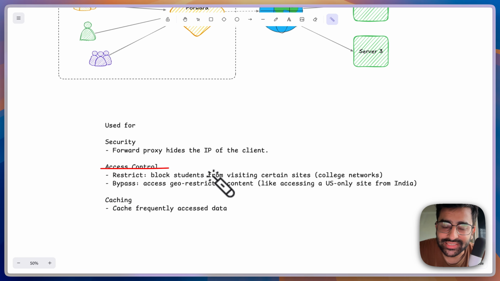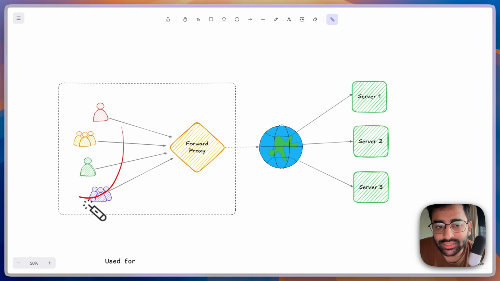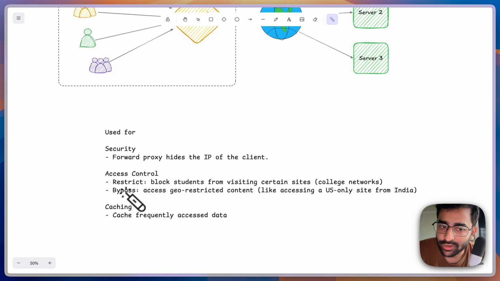The second use case is access control. In access control, the first thing is restriction. Generally, colleges configure a forward proxy because they don't want their students to visit any random website. They want their students to only use educational websites. So if this particular student tries to visit facebook.com, his request will first go to the forward proxy, and since the college has not whitelisted facebook.com, that request will be blocked. So that's the first thing, restriction.